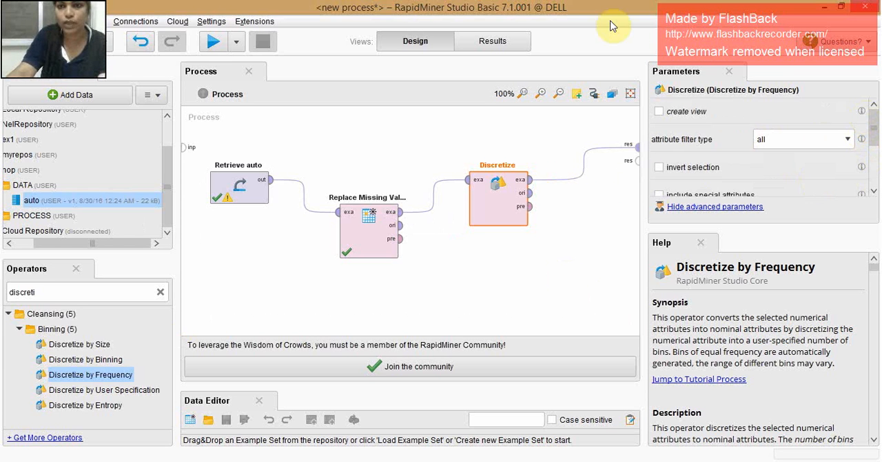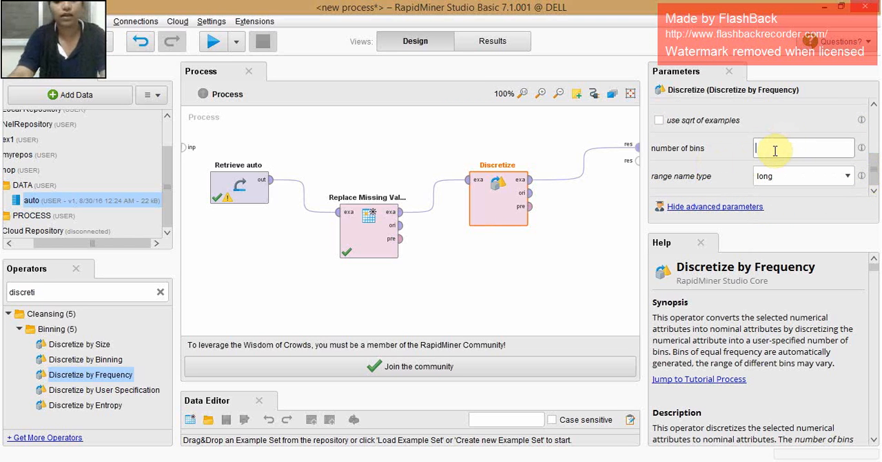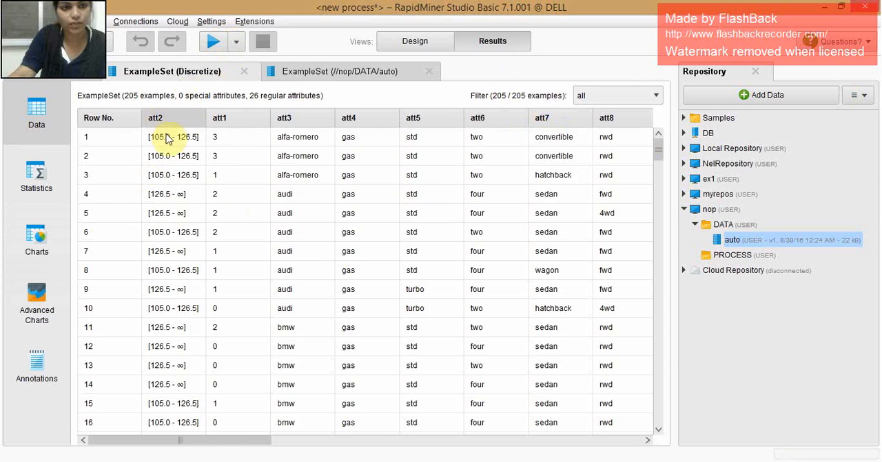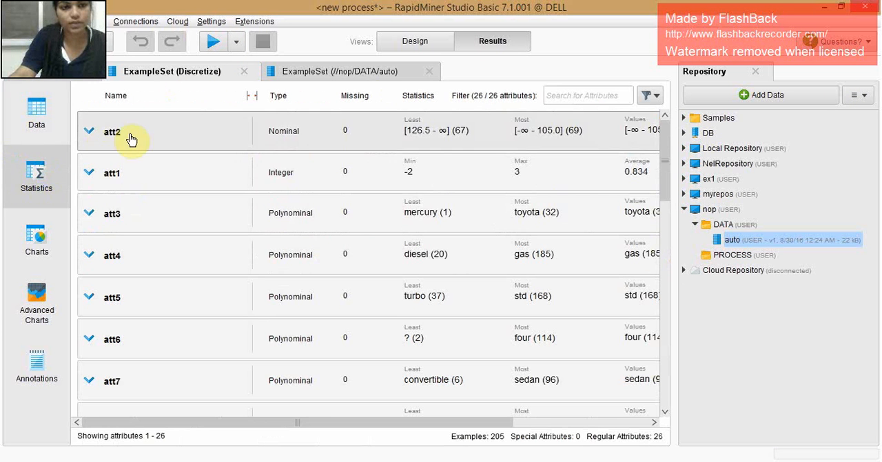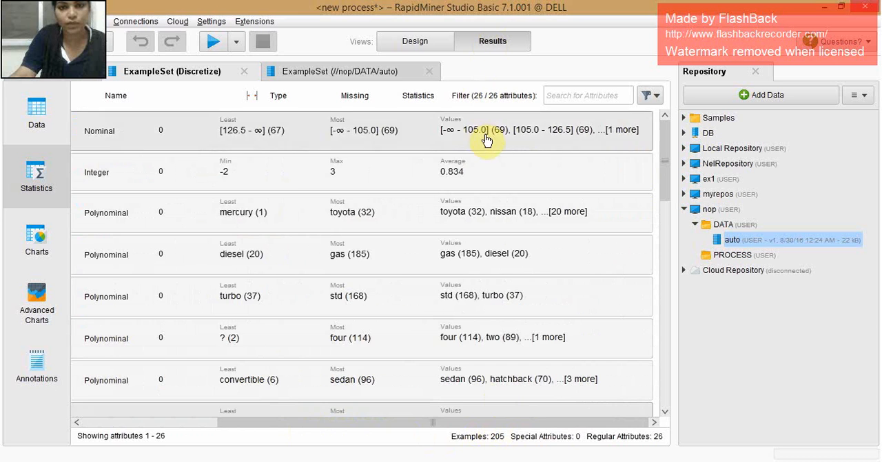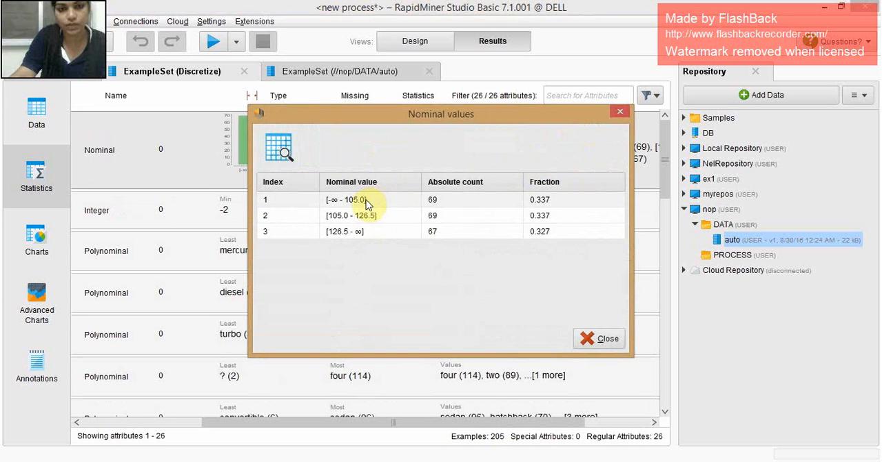So here, on looking into its parameters, we have attribute filter type, we select single, and for the attribute, for example, I select attribute 2 and number of bins as 3, and if we run it, yes, for attribute 2 we have got the range. If you look at the statistics and click on details, we get 3 bins created. The first range is negative infinity to 105, the second 105 to 126.5, and the third is 126.5 to infinity.